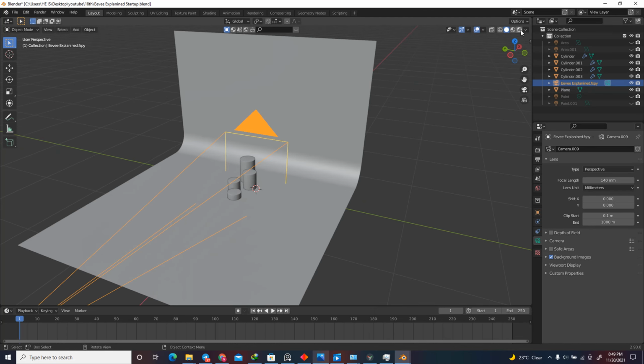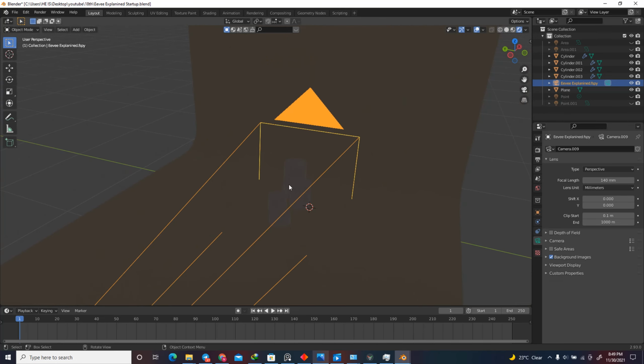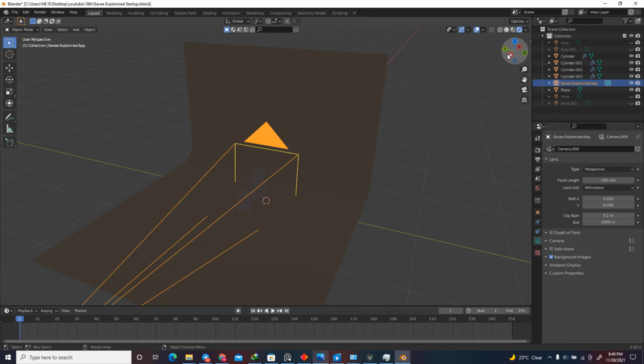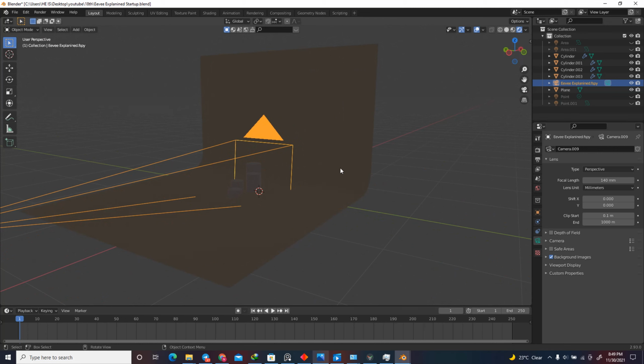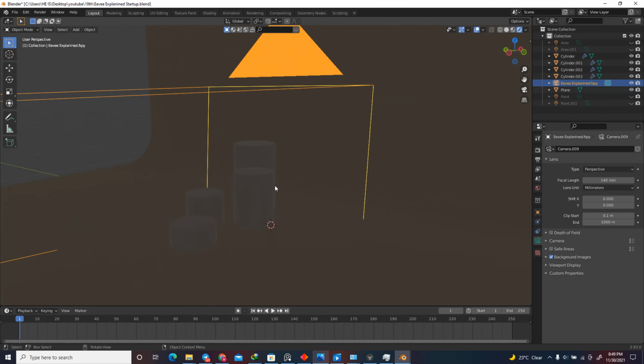So first, let's go to the render view. When you go to the render view, this is what we can see, and there's some kind of environment light coming from everywhere. As you can see, it's not too dark.